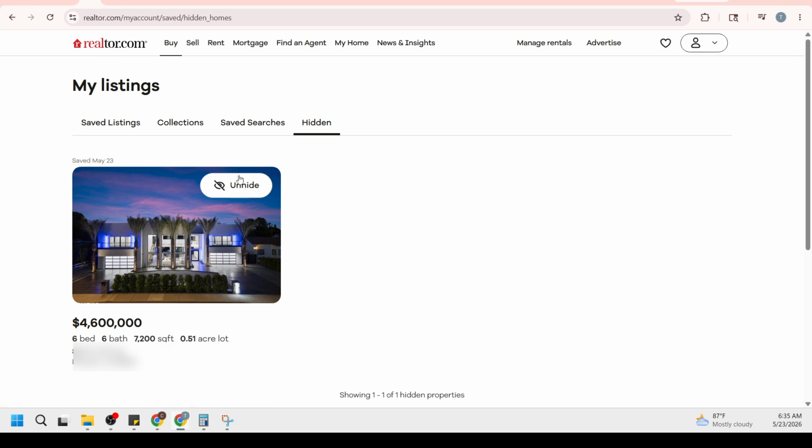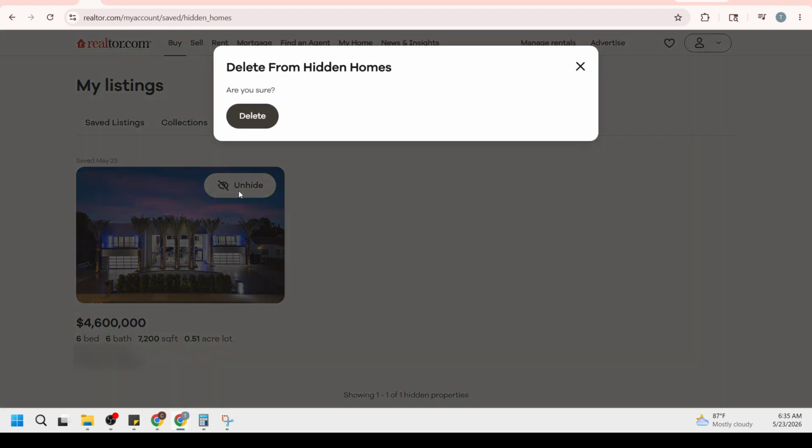When you find it, click the Unhide button. Depending on your view, this may appear as an eye icon with a line through it. Clicking it removes the hidden status and puts the home back into your search results. You won't need to rerun any special steps. Simply return to your normal searches and the listing will appear again when it matches your filters.